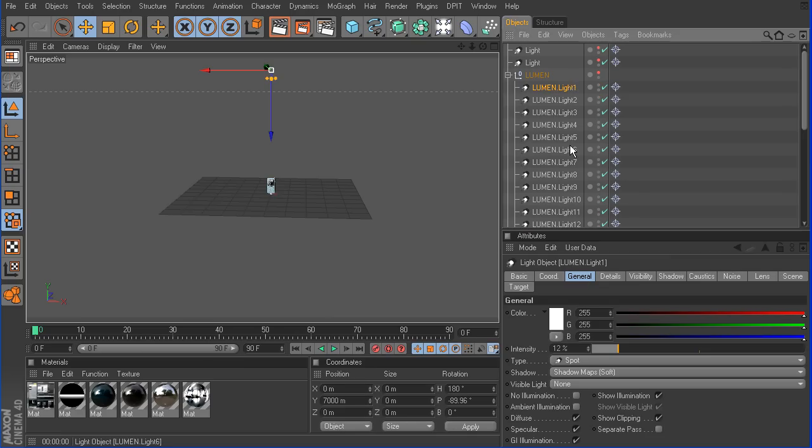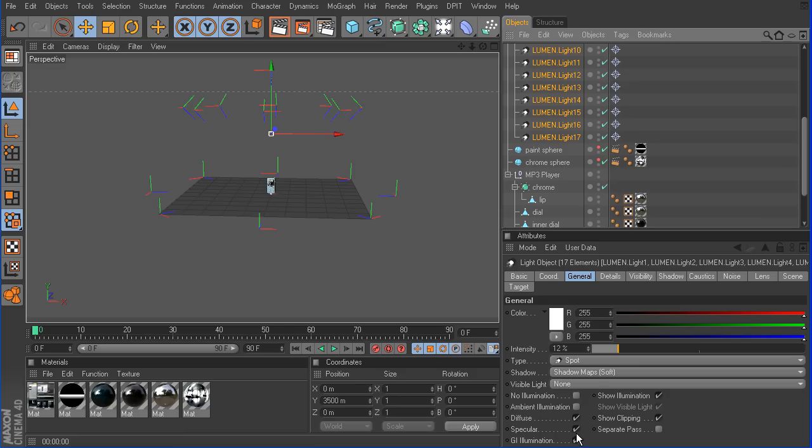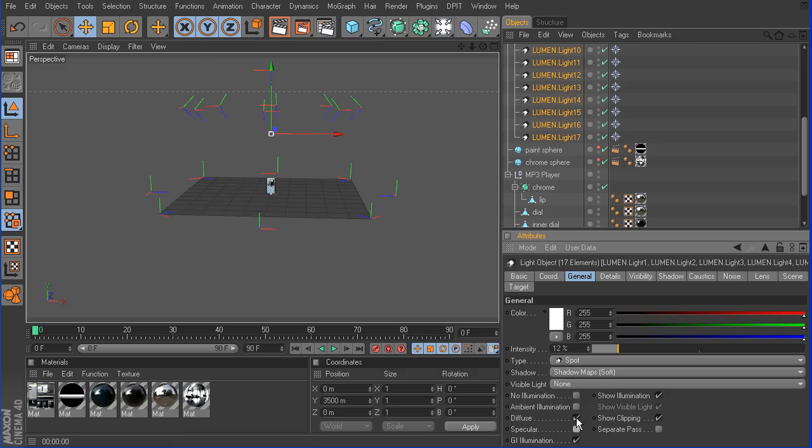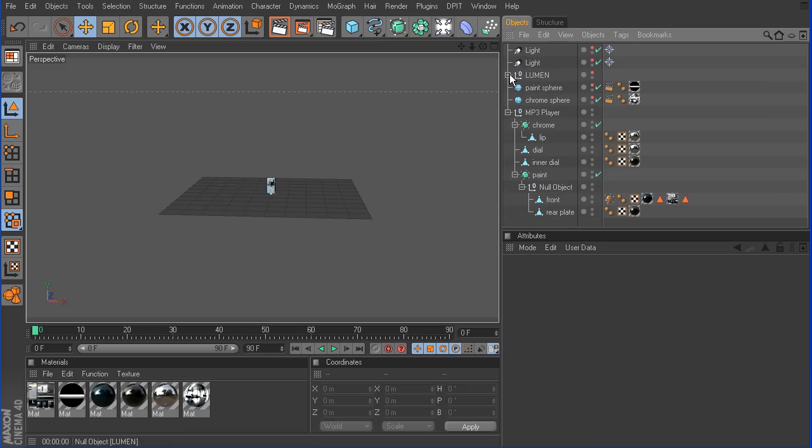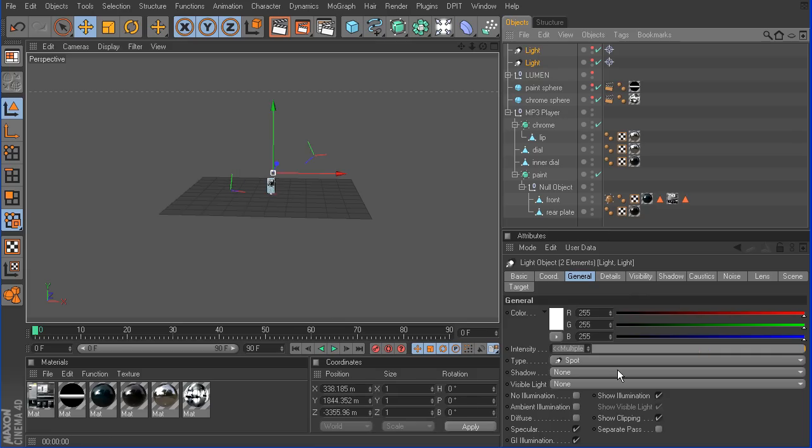So what I'm going to do is I'm going to go down through here and select all of them. I'm going to get rid of specular because I only want diffuse illumination with those. And these two lights up here only have specular.